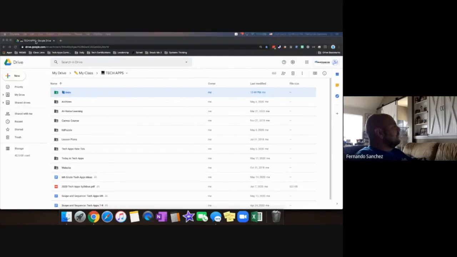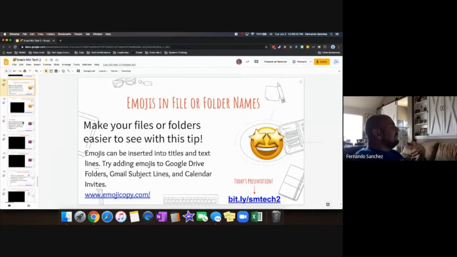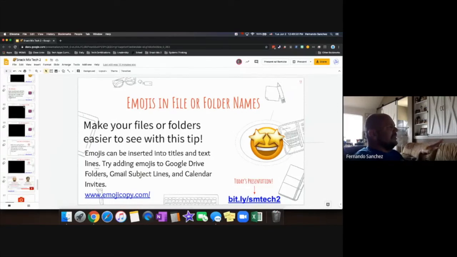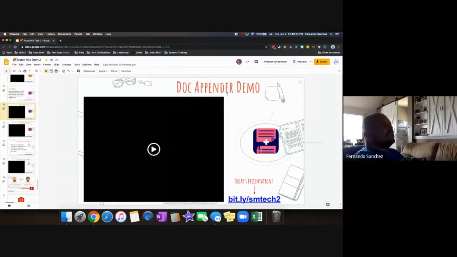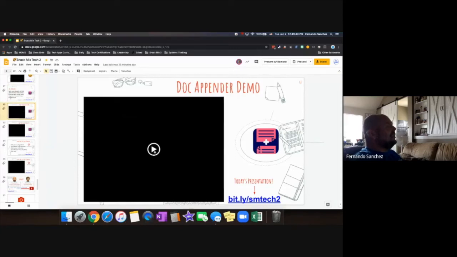Okay, finally, there's two more things I want to show you, but I'm going to have to let you watch the screen recording just because of the nature of them. They're pretty short. This one's called DocAppender. You're going to like this one. This one comes in super handy to keep records easily. It creates a running log of Google Form responses in one or more Google Docs. Just watch and you'll see what it's like, and then there's another slide on how to do it that I'll let you watch on your own. Here we go.